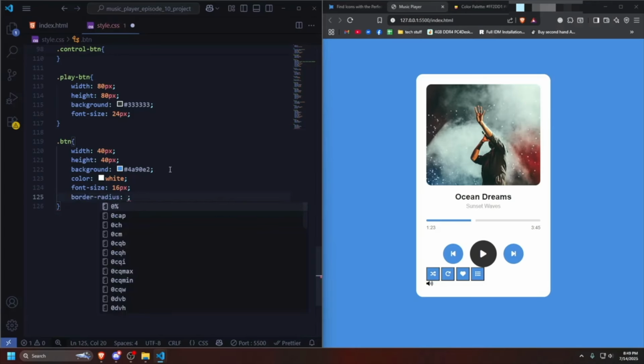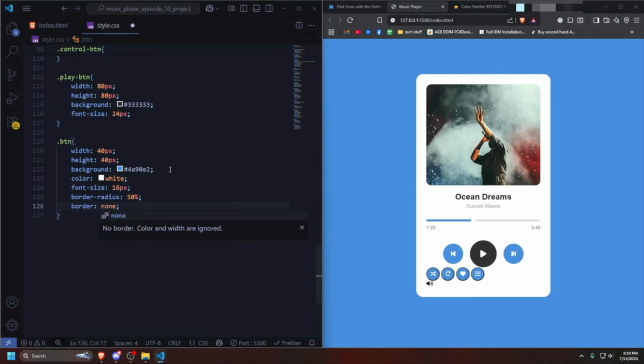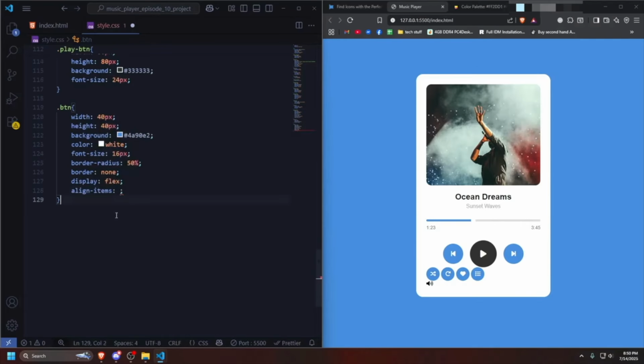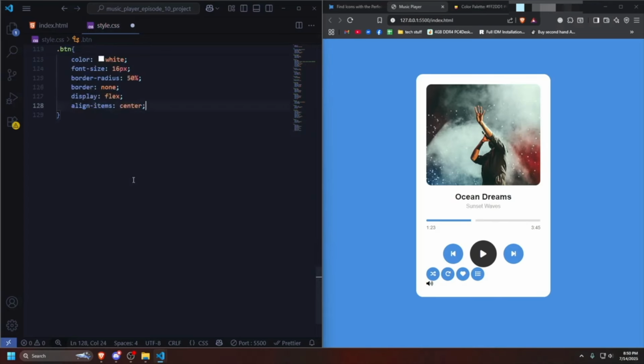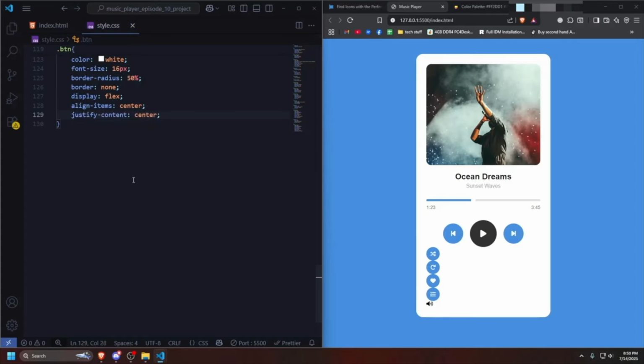Next is border radius. Since it has to be a perfect circle, I'm going to give the border radius about 50% to make it a perfect circle, just like that. Now I'm going to put border none because the border is kind of ugly there. There we go. Now I only need to align them. What I'm going to do is set display to flex, align items center, and justify content center.